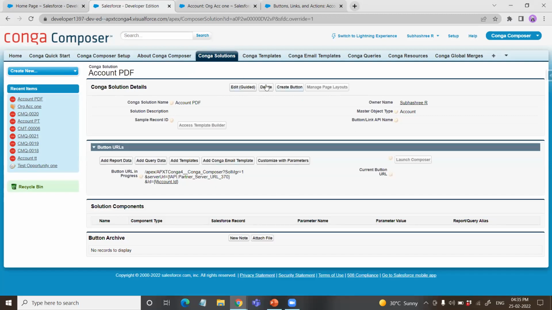As you can see here, we have four buttons. This button will guide you step by step on how to create a Conga button, and there is a delete button. Once the Conga button has been created, you can't delete the Conga solution record. On clicking create button, it will create the Conga button on the parent object. Here you can see the access template builder button is disabled. Now I'm going to create the button.